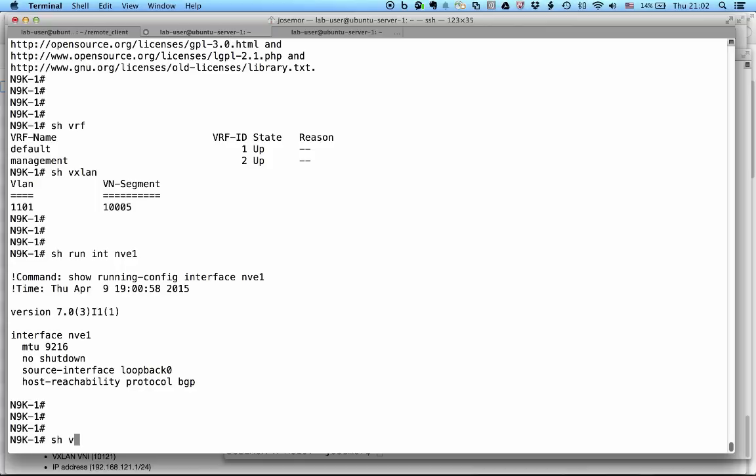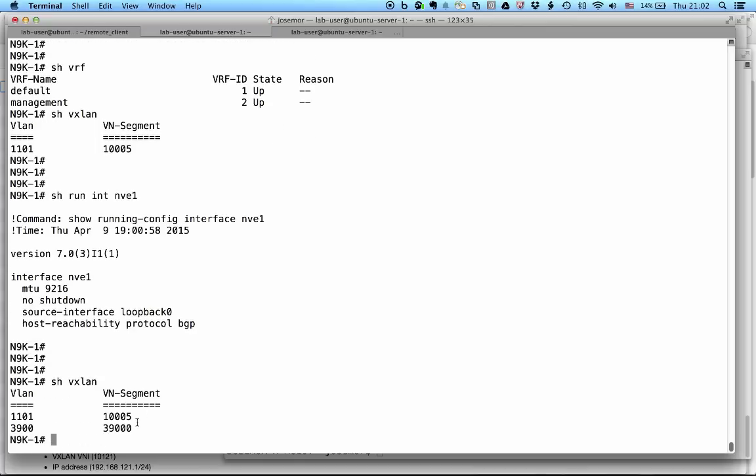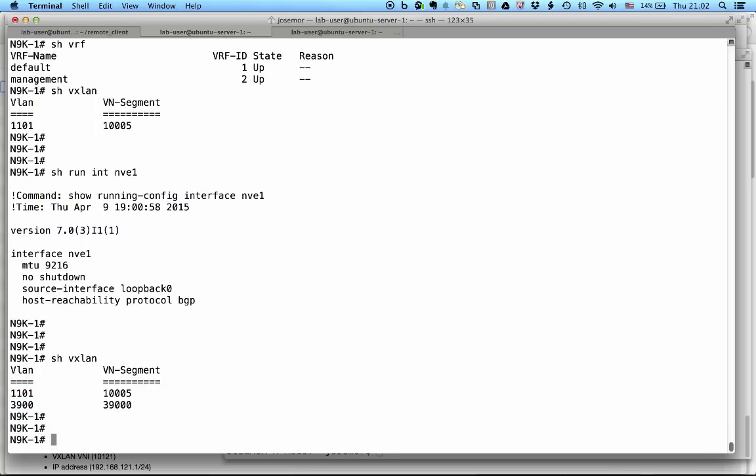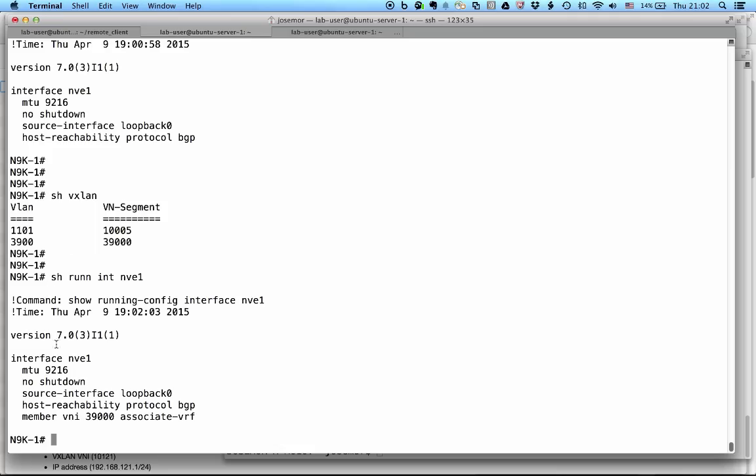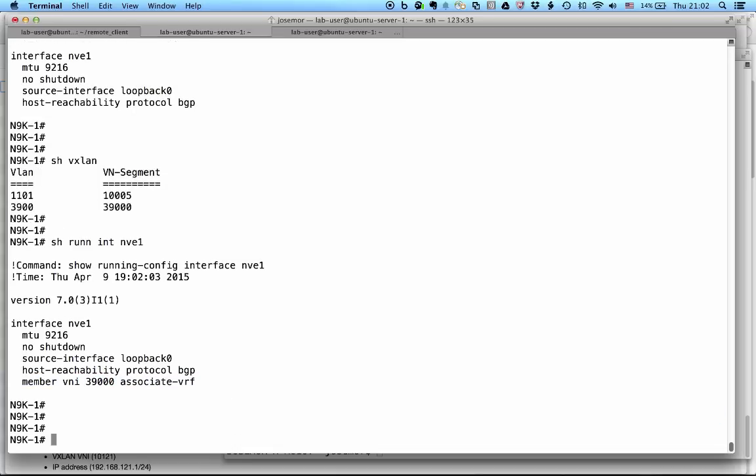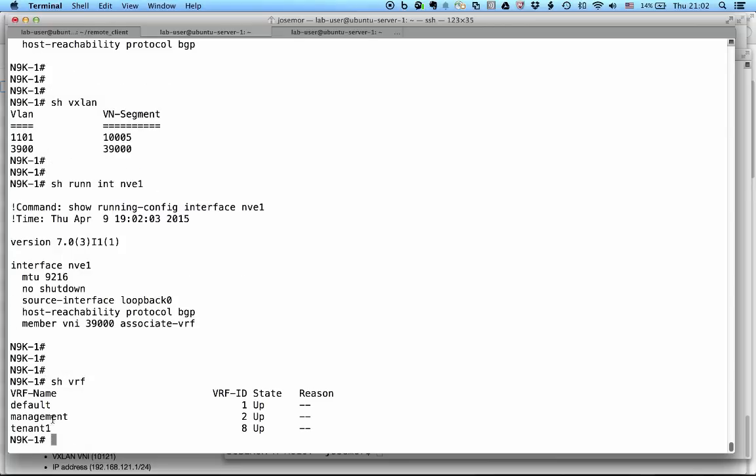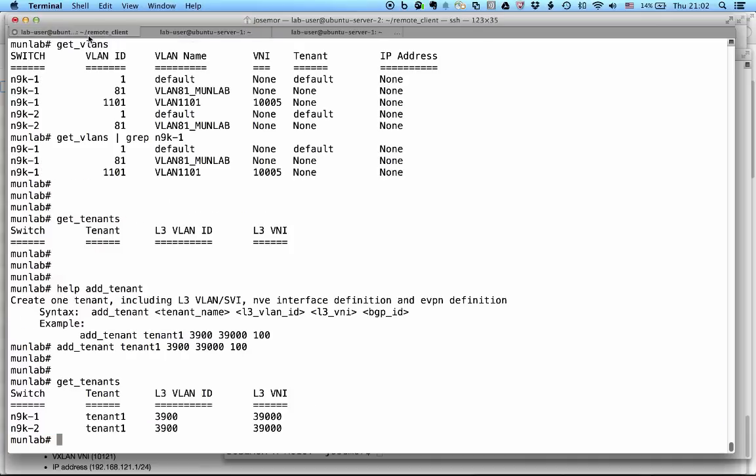And now we can verify whether something is happening here. So there's an additional VLAN with an additional VXLAN VNID that will be used for the layer 3 communication inside of this tenant. We can see that there's an additional command that has been included in the VXLAN interface here, which is exactly that one. And we can see that there's an additional VRF, this tenant 1. Before there were only 2 VRFs, default and management, now we have the tenant 1.